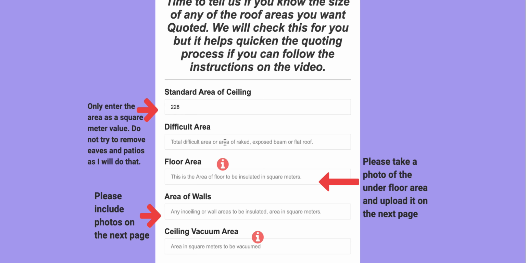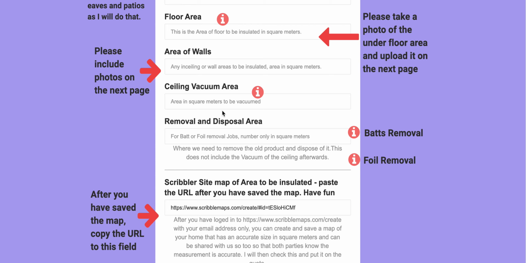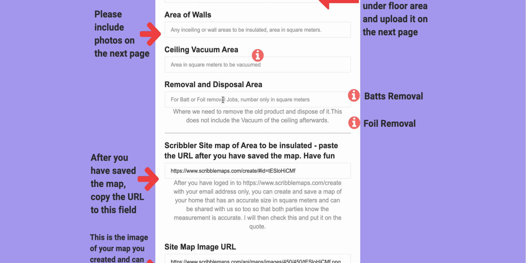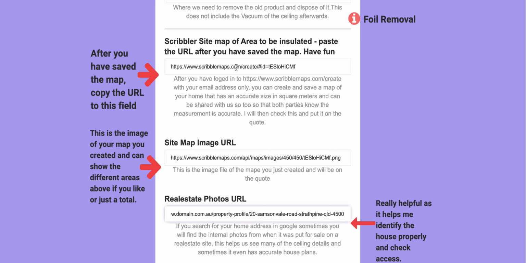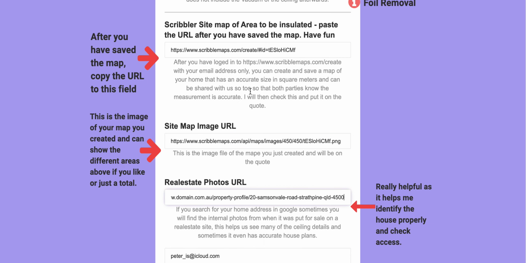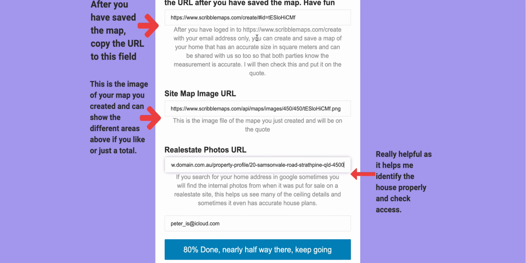The area of the house, there's no difficult areas. I'm not doing the floor or the walls. The ceiling vacuum's not needed most of the time, and no removal or disposal. I pasted in the URL for the site map, or rather I pasted that in here, image URL, and the URL for the map itself. So then that's the editable URL up the top, the image URL, and then the URL for the photos.